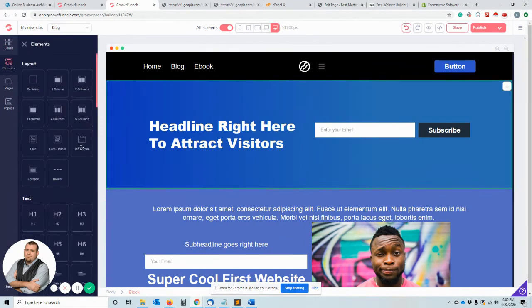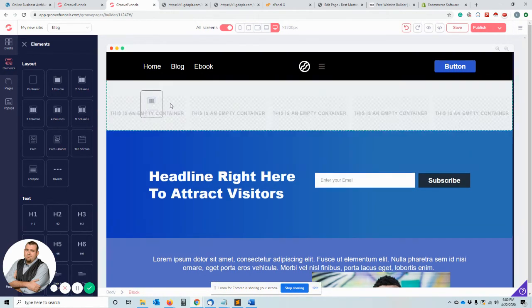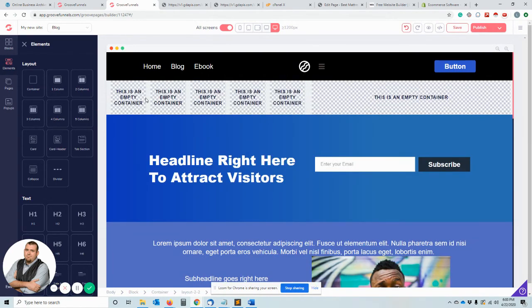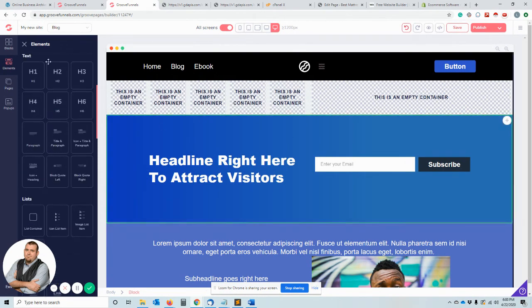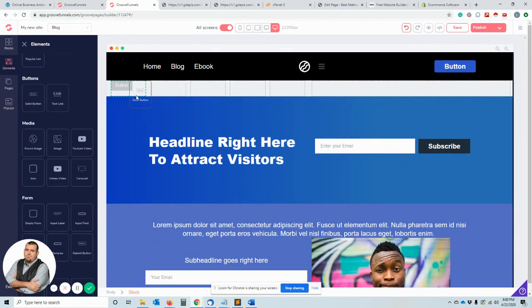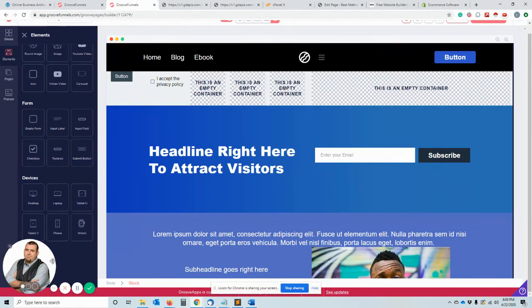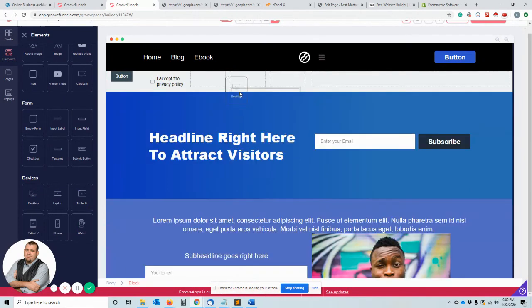Elements, these are all your sort of fun things like containers, like if you wanted to have a left and right container, or you want to have 5 inside of there, 1, 2, 3, 4, 5, because you want to have little photos in each one, you could do that. You have different text sizes, you have lists, you have buttons, so I can put my button there. I can put a checkbox there.